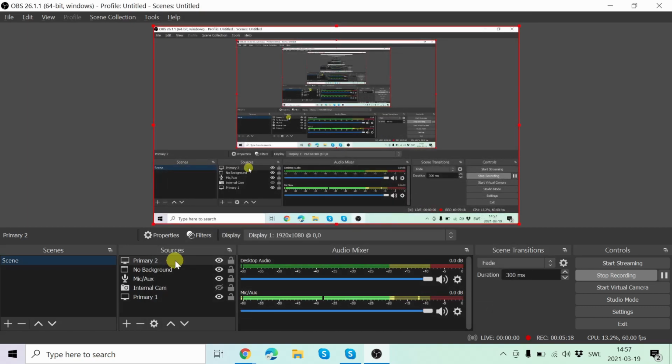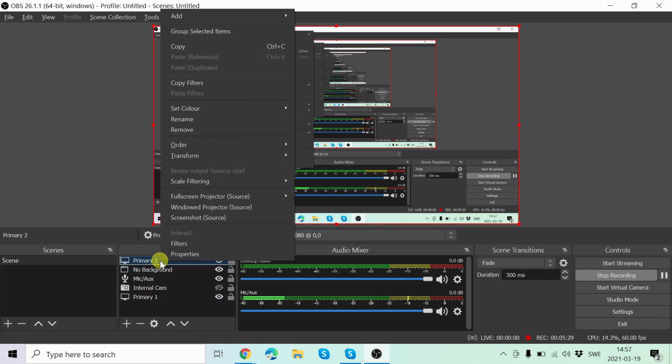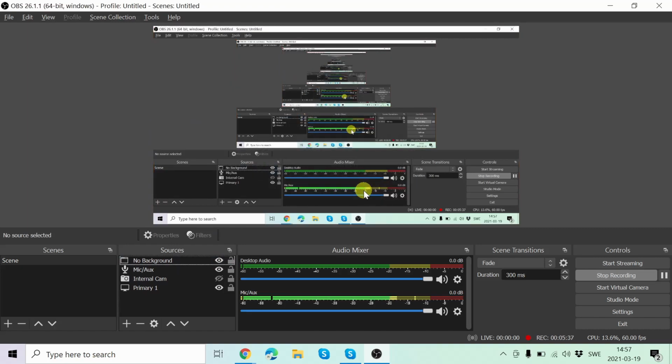This new display I wanted to add is already in place, but I don't want it. All I need to do is to either click here, click the minus button, which is remove, or I right click. When I right click, it will bring out this option. I will go straight here and click remove. Now that screen is taken off.